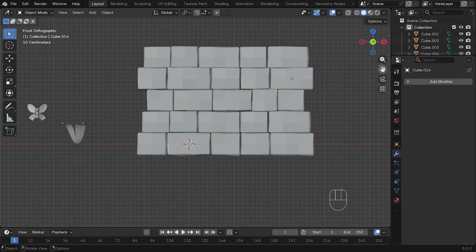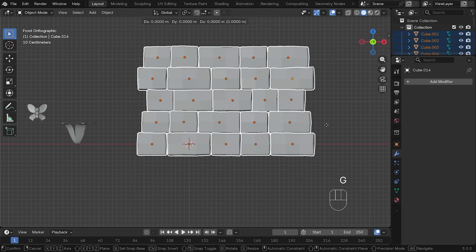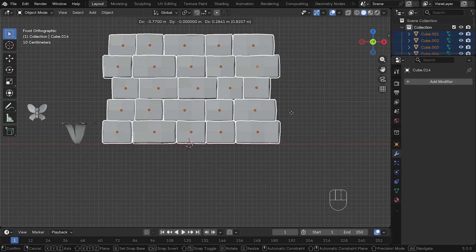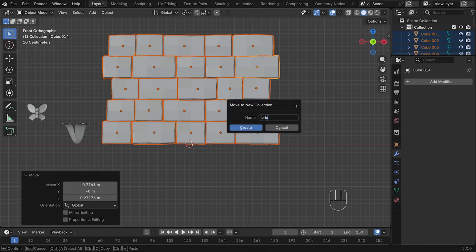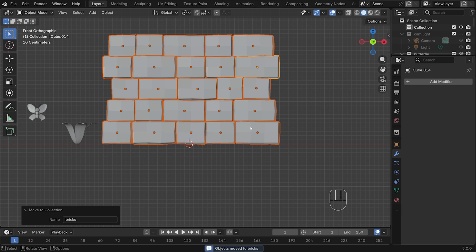Now I'm going to box select all of my bricks, press G and move it somewhere here around the middle. Press M to move to new collection, call it bricks or stones, it's up to you, and then click on create.